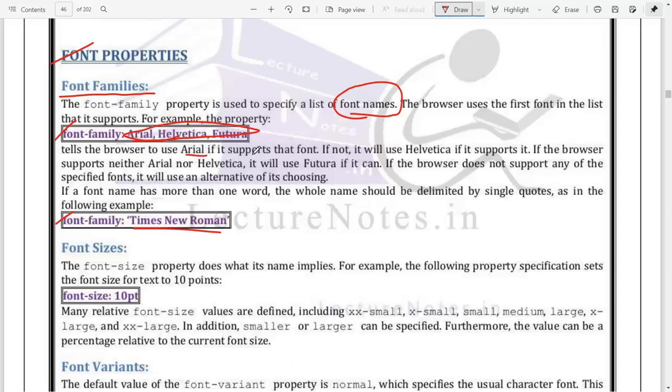Whenever I'm using three things, it tells the browser to use Arial, and if it does not support that, you can go for one more type of font. Similarly, if both don't support, you can go for another type. So when you mention three different font names, it is going to select any one of them from first to last. Next, how to change the font size.